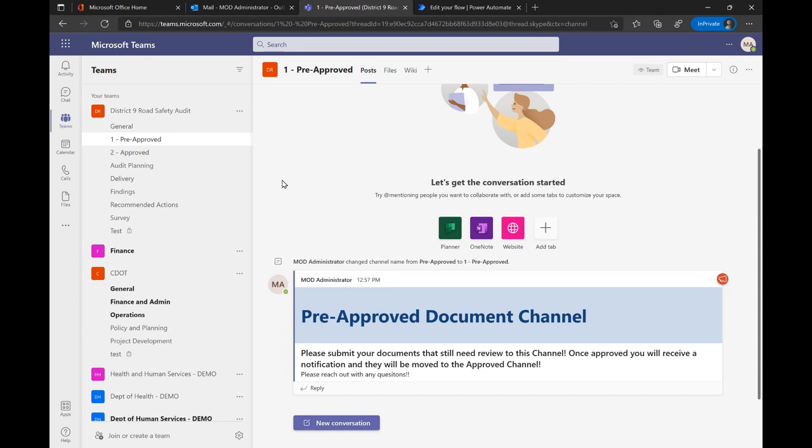So let's talk about what we created. I needed a document approval process. When my team uploads a document to this pre-approved channel that I specifically created for this example, it will automatically kick off an approval process for the document to be reviewed. Once it has been approved, it will automatically be moved into this approved channel folder. If it is rejected, it will stay in pre-approved and give the person that submitted it some feedback so they can adjust the file and then run the process again.